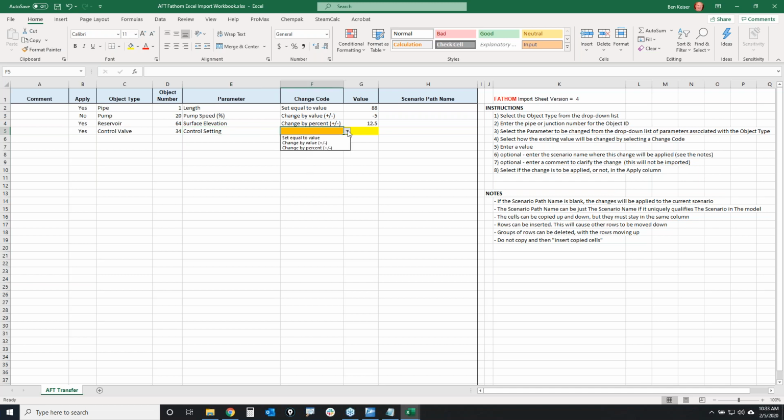And this is where you would define a change code. You could set the value to a certain number, or you can change a parameter by an amount or by a percentage. So let's say you want to decrease the open percentage for all your control valves by 5%, then that's how you can change the set point by a percentage rather than an actual number. And then the last thing is to specify the value itself. Because I said set equal to value, this is going to set the value of the control valve set point to a number of 50, and then the units are going to be whatever the units are that are defined in the model.